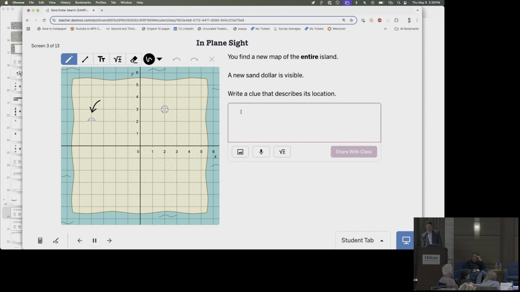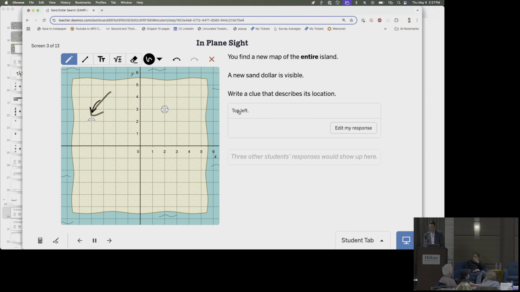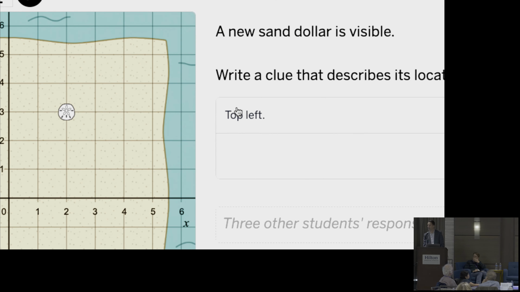And we ask kids to write, and this is weird in ed tech, to write in free response their thoughts, a clue that describes the new location of this coordinate right here. Would someone offer a clue that you might offer if you were a 6th grader who is not yet comfortable with coordinate notation? What might you say here? Top left. I love it. Happens all the time. Top left, okay?